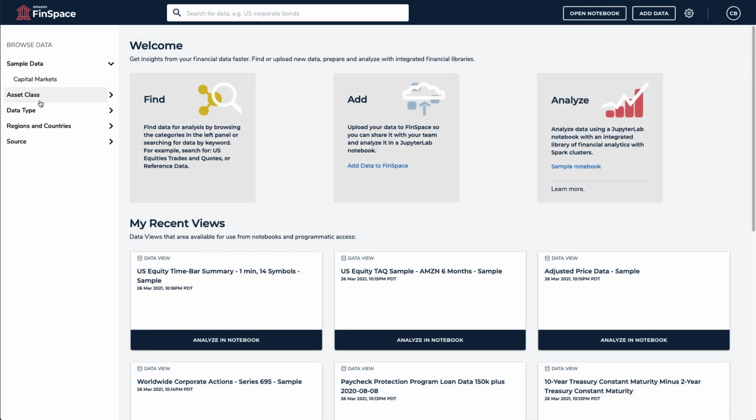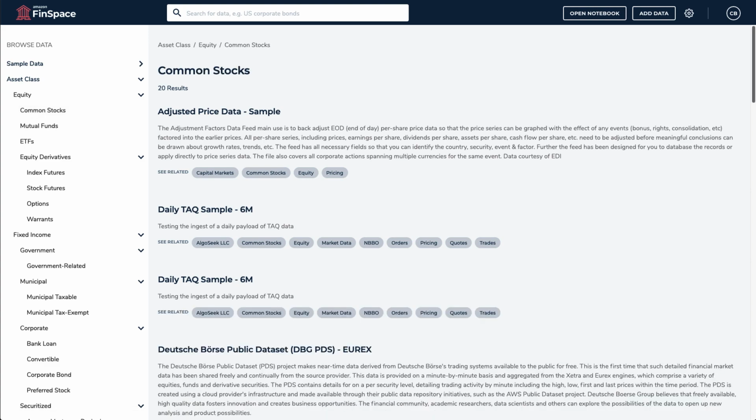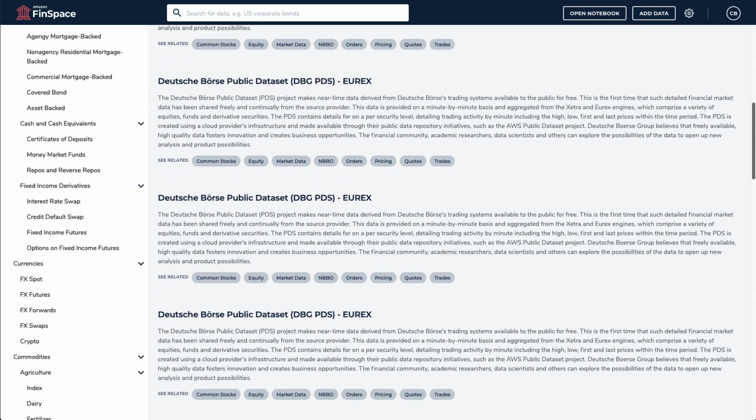Your datasets are sorted by attributes you select, allowing you to browse for data that matches what you're looking for. Let's dive into the data tagged as an asset class. Then we can keep drilling down, find our equity offerings, and finally common stocks. You can see that there are several datasets available that match the criteria.